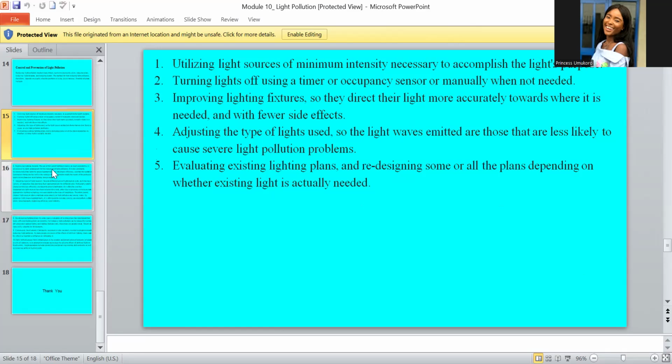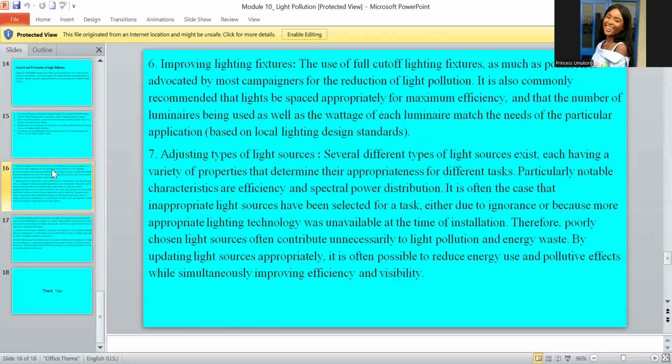Improving lighting fixtures. The use of full cut-off lighting fixtures as much as possible is advocated by most campaigners for the reduction of light pollution. Adjusting types of light sources.